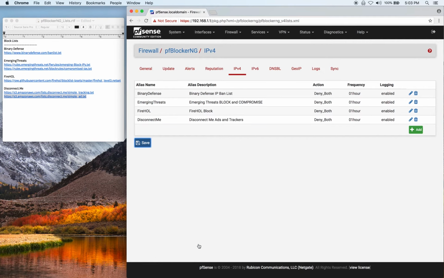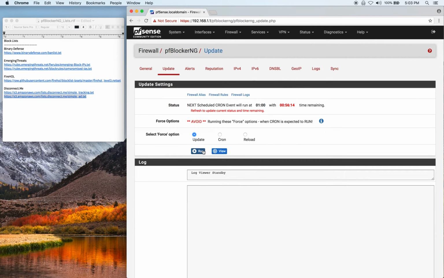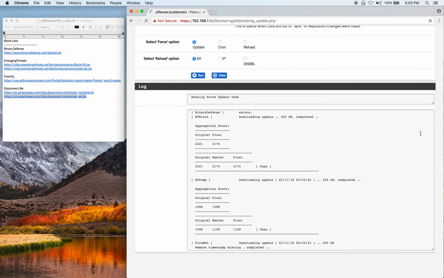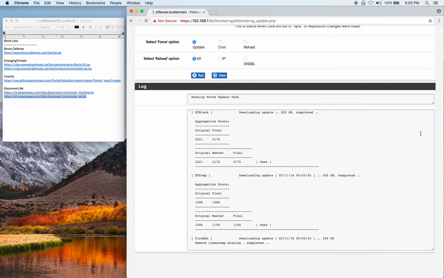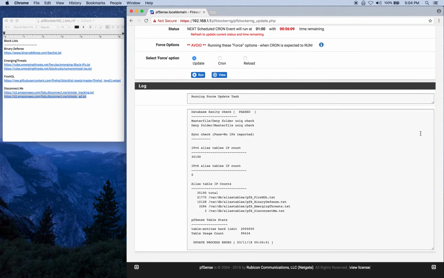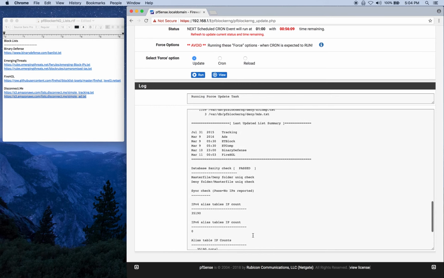Okay, so now that we've created our lists, let's go ahead and perform the update and fetch these lists. So go ahead and click Run. And what you'll see executing in the window beneath here is it's fetching the lists and it's performing that deduplication and CIDR aggregation for us. Now you can see it produced a final table of IPs to block, and our hard limit is 2 million, and we currently have around 100,000 that we're blocking. So everything looks good.